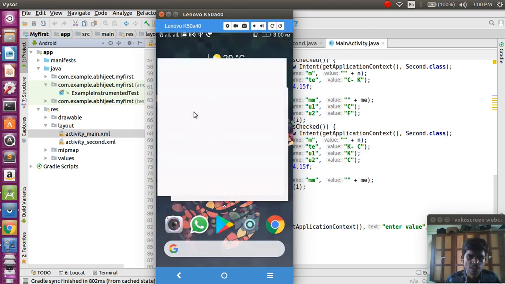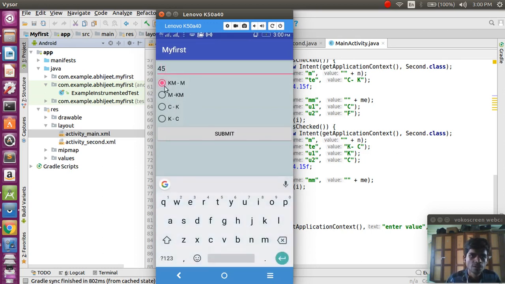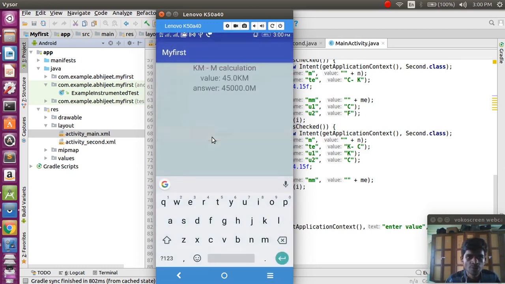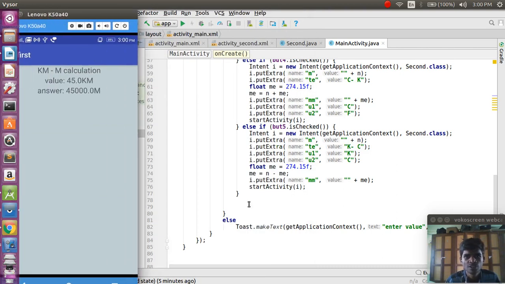This is my first app. So let's say we write 45, we click kilometer to meter, so it just gives us the kilometer to meter calculation value. As we have seen here, the first is our name, whatever conversion we are doing, and then second is the value we are giving, and it is in kilometer to meter.